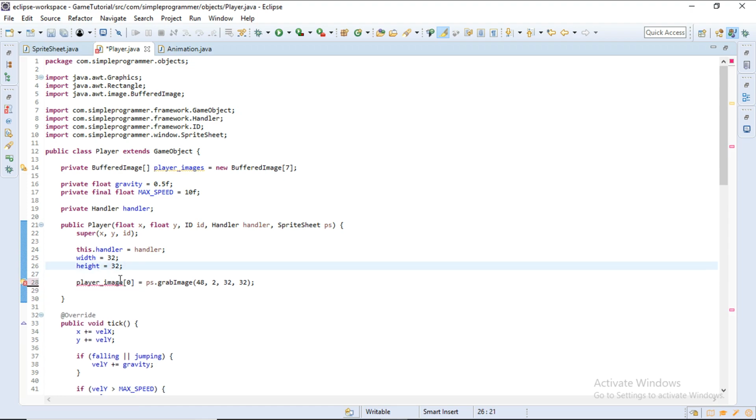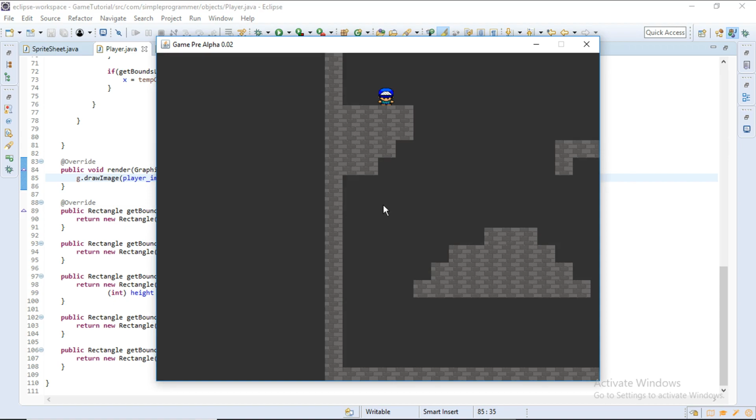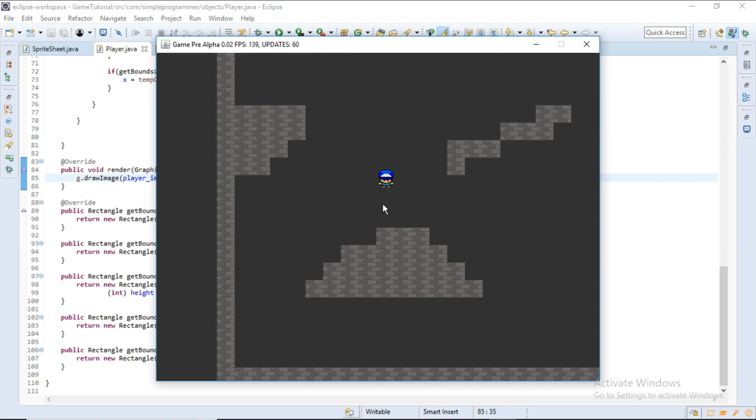Oh, playerImage is 0. I'm just going to actually change it to playerImage. It's an array. Okay, there we go. Now let's actually try drawing our playerImages 0. See how it turns out. See if we got it right. Let's run. And yep, it's perfect. Okay, that's good.